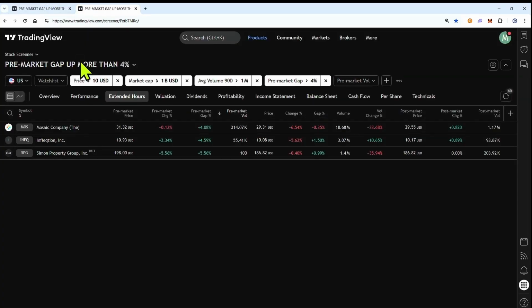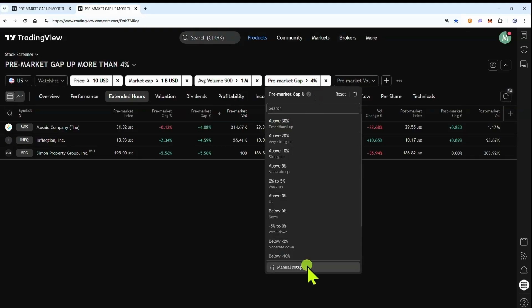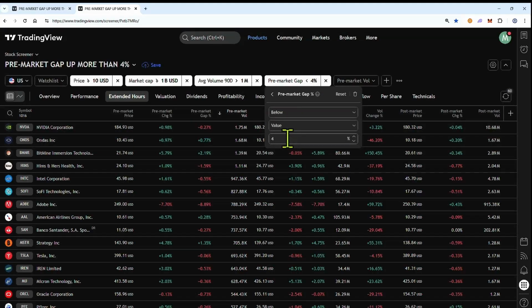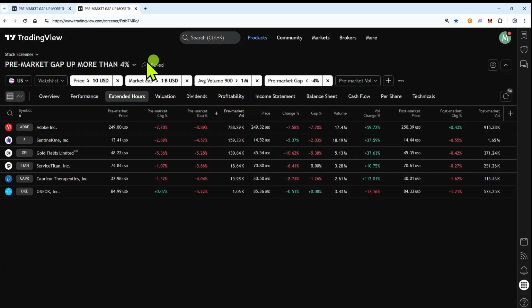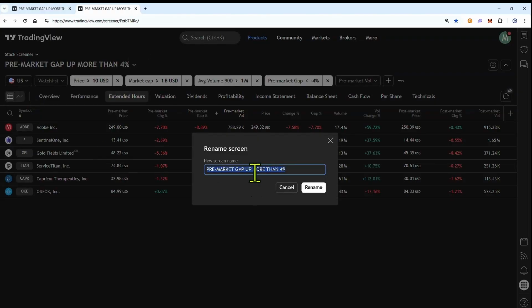all you have to do for the gap down is change this one here. Go to the bottom, below, and in here just put a -4. So a little minus sign, -4. And then you want to change this one here. I save it, sorry. Then rename it. You want to name it something like pre-market gap down more than 4%. So just click in there. Sorry. Pre-market gap down more than 4%.